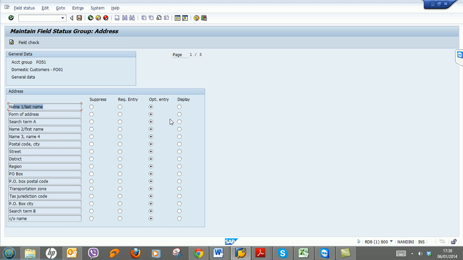So we have a display, and the highest to lowest priority is that suppress is the highest priority, display is the second, required is the third, and optional entry is the lowest priority. Yesterday the highest to lowest priority was suppress, required entry and optional entry, but today we have a fourth field status which is called display. So when there is a display, it will come after suppress. So now it will be suppress, display, required entry and optional entry. This is the highest to lowest priority.